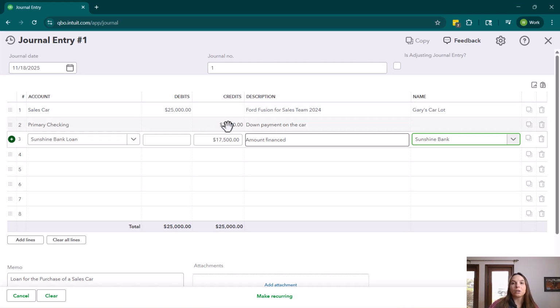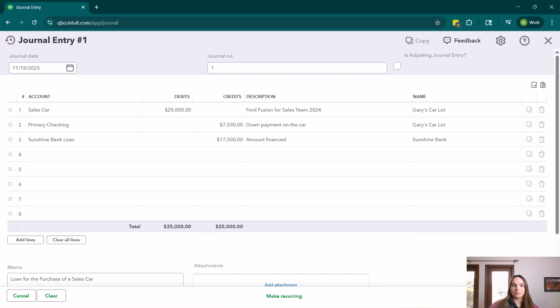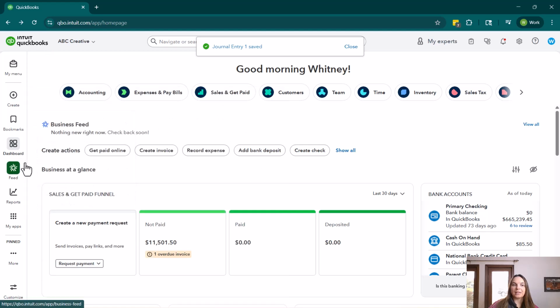We've paid $7,500 down on that car. It is coming out of our checking account when that check clears. And then we are going to, and this can also go to Gary's Car Lot. And then we have financed $17,500 with Sunshine Bank, okay? When we save and close this, a couple of things are going to happen.